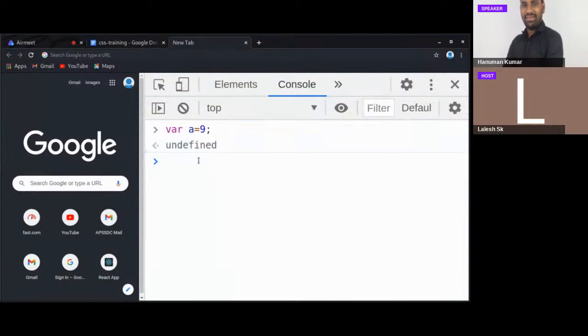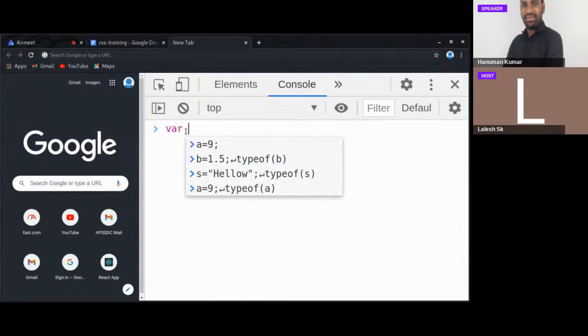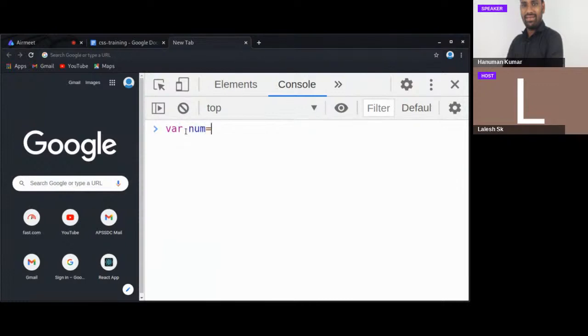You have to type the complete script and then press enter. For example, here I am going to use another variable, var num equals 9. This is the variable declaration: that is the keyword, this is the variable name, this is the equal to symbol, and this is the value. Now if you want to type a new statement, you have to use Shift plus Enter. So I just used Shift plus Enter to type a new line.